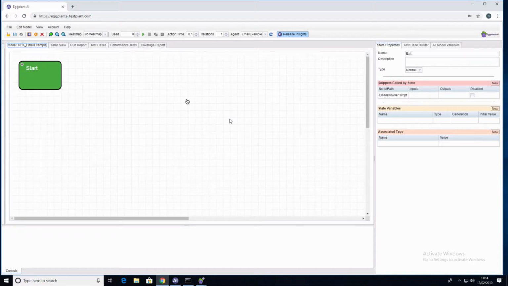In order to create the RPA flow, we are going to do four things. The first is to create the model. The second is to generate the snippets of code, which we have pre-generated for the purposes of this demo. We will then create the RPA flow itself, and then we will connect the RPA flow to the Eggplant Manager schedule. So let's get started with the RPA model itself.